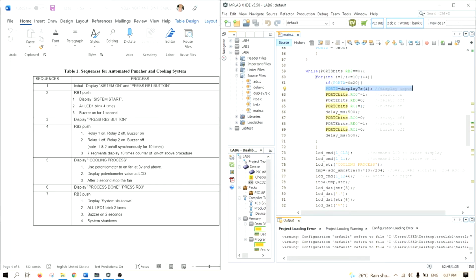And we use a for loop for 10 times because the note says relay 1 and 2 on and off synchronously for 10 times. So here the loop we use is 10, and then here is the coding.